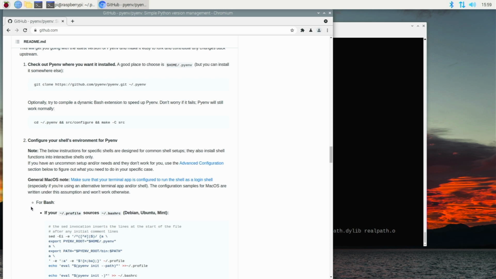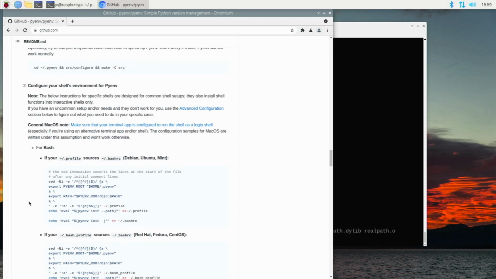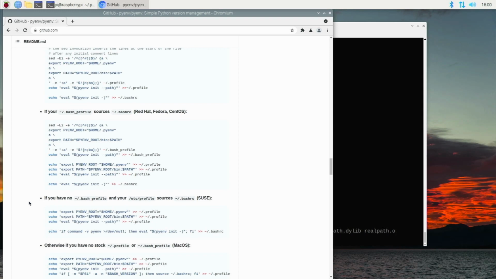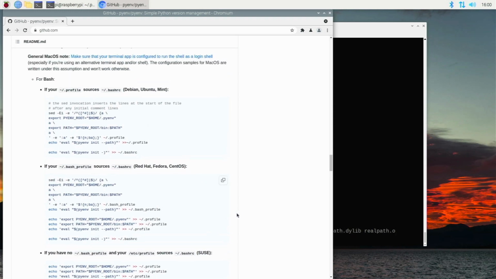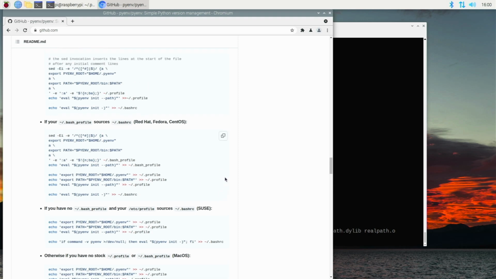And then finally, we have this section, which talks about configuring our shell's environment. This is where I found a few problems for Raspberry Pi. We've got several different versions here, and actually if you look through them, there isn't one for Raspberry Pi OS, because obviously they assumed that, since this device isn't designed for developers, Raspberry Pi OS isn't going to be a common one for people to use.